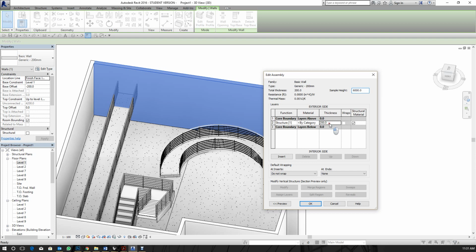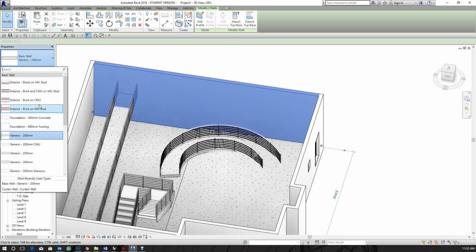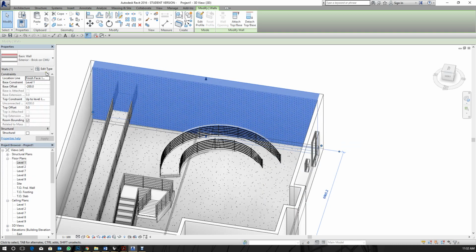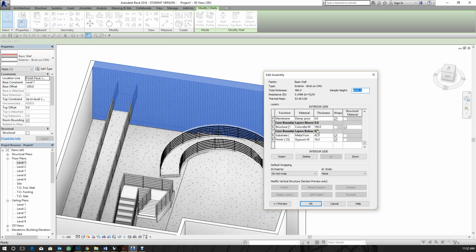But if I wanted to, instead of creating one, I can just go to another one. Let's say, for instance, exterior brick on CMU, and I doubt many of you even know what the assembly of that is, but for the knowledge of it, you can go to edit, and you would see that it has a lot of layers. It has your brick, which is the exterior face, the air gap, rigid insulation, damp proofing, concrete and all of that. That's more technical stuff, like if you're going to create a wall assembly and section that. So for your project, I think your generic 200 is good.